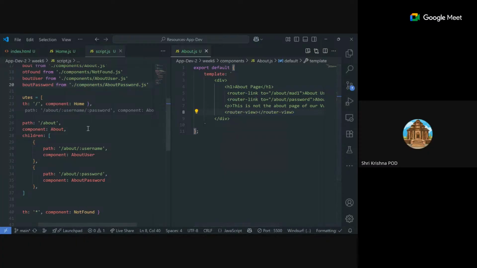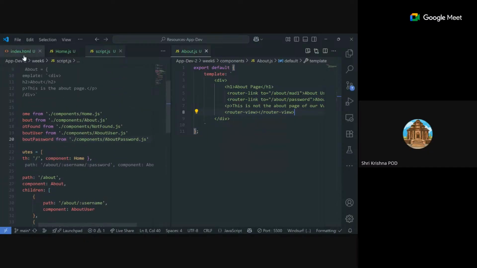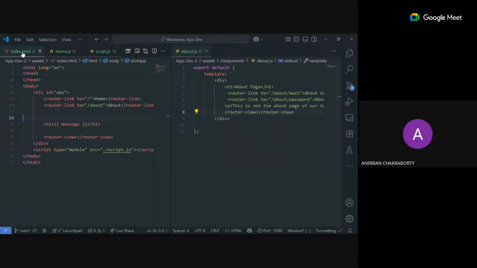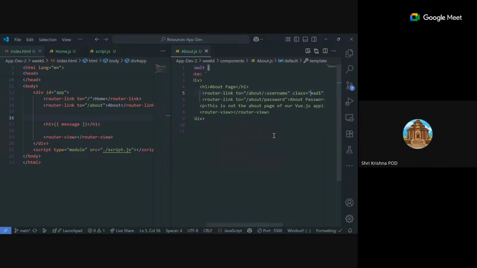And one more thing. Sir, sorry to interrupt. In line number 5 on about.js, had we written slash about and then a forward slash and then a colon and wrote username, would that have made any difference? Let's say so. This is what you're saying. Yes, yes. Let's try it out. So I have given colon and then username. Let's try it.